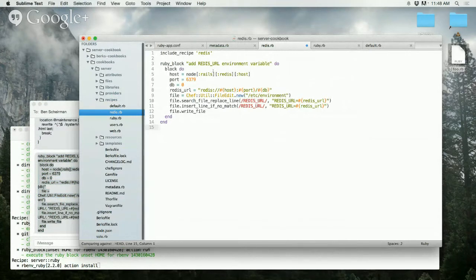But basically, it's saying our applications are going to want a Redis URL environment variable. And so we're going to add that to /etc/environment, which every process will inherit. I don't know of a better way to do this other than maybe template files and using .env on the server.